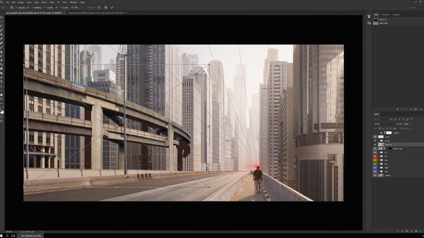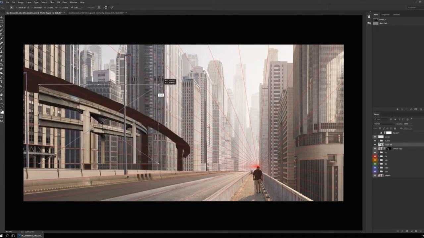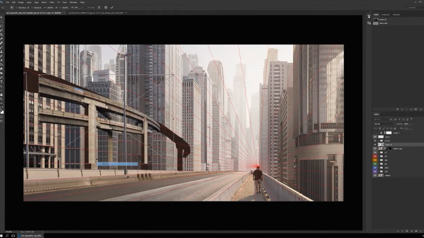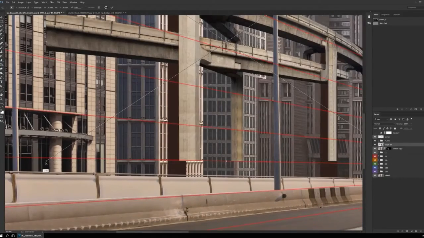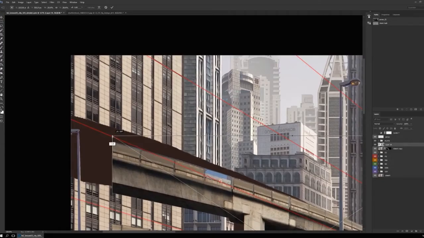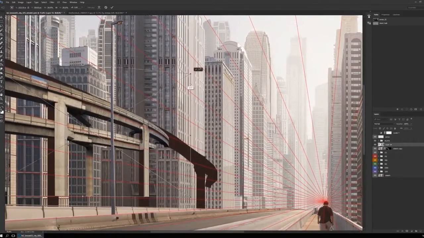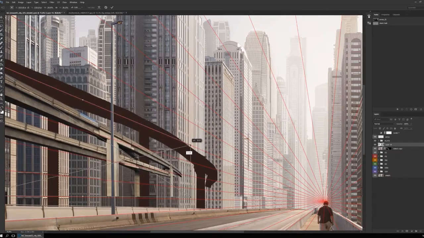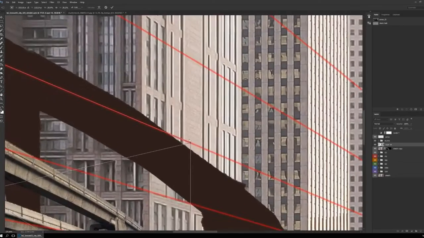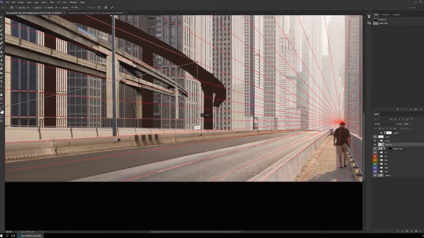Now the perspective on this is gonna be a bit different because it does have a curve to it. We could line it up to our grid, and I'll show you what that looks like, but we don't need to be as precise with this element. The biggest thing we're gonna need to pay attention to with this is the scale, and just making sure that the scale of this bridge is consistent with our descending windows and building scales.